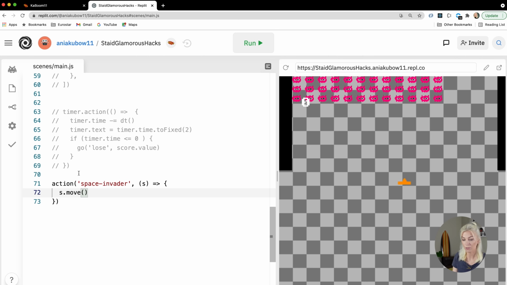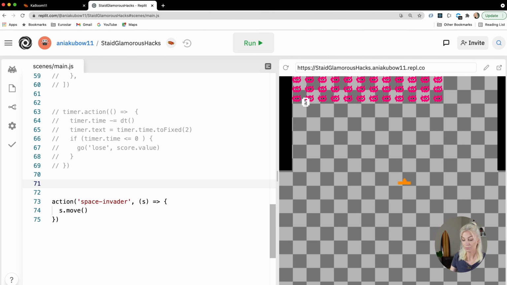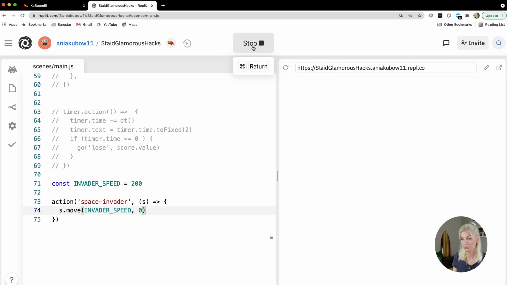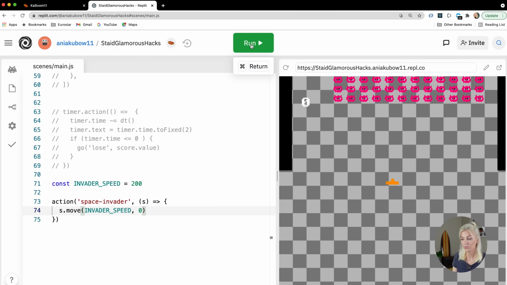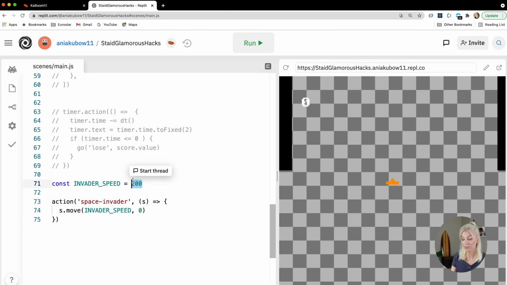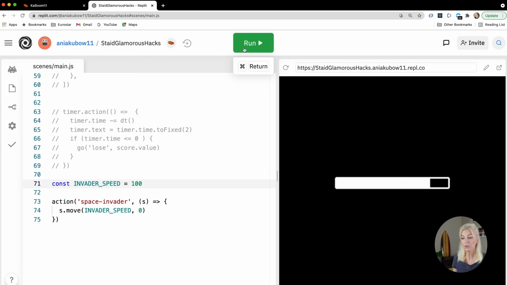Okay, so what shall we make the speed? Const space, well, let's just go invader speed. It's fine. And let's just make it 200 for now. So I want it to move on the x-axis with invader speed. So let's do it. Let's see our Space Invaders move. Okay, so they're moving really fast. Maybe let's make it 100, but they're moving off the board.